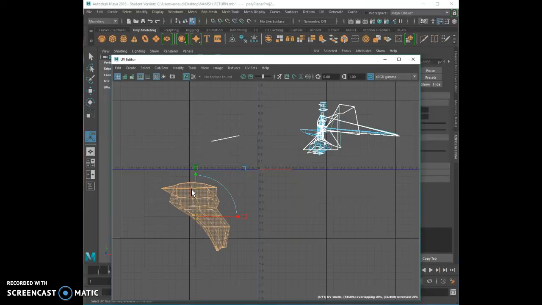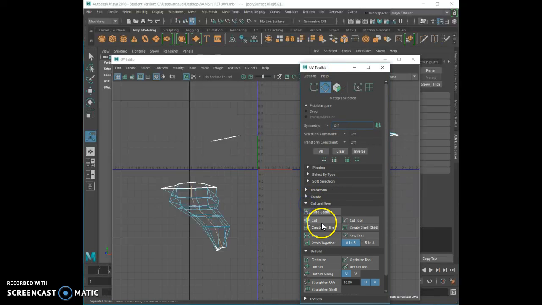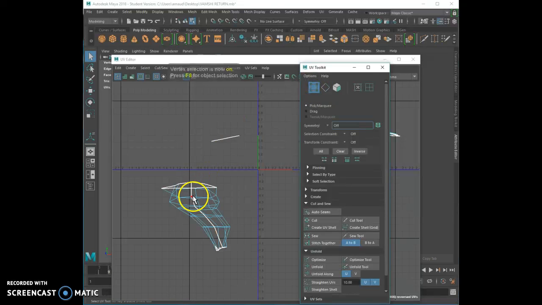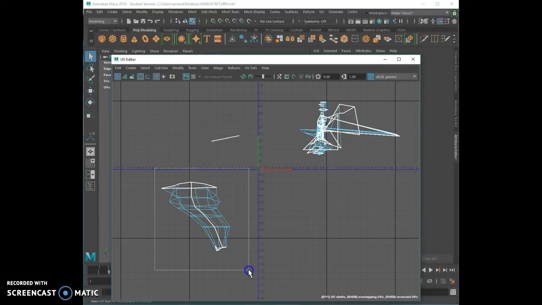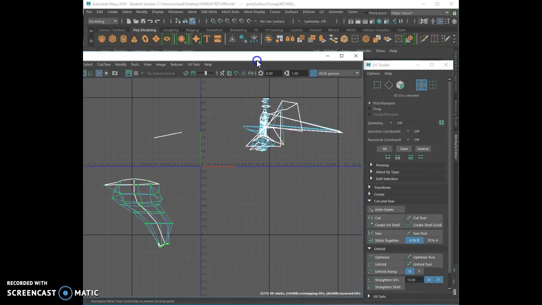Now you select the edge right here, and you're gonna cut it. And then you're gonna select the UVs actually right here. So it selects only that, so that's a good sign, and it's a better sign. If not, we might have to clean it up.